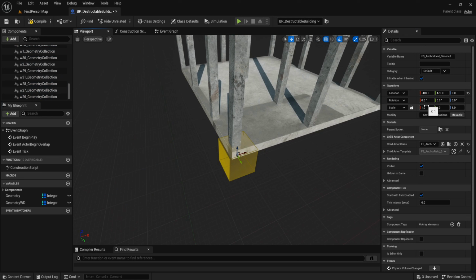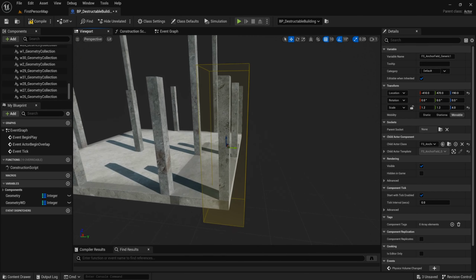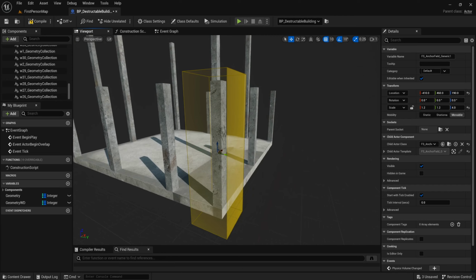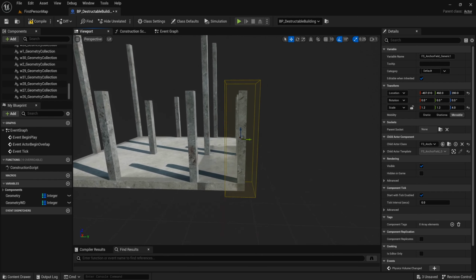this one we set the scale. X is 0.2, Y is 0.2, and the height is 4. And we set it to the first column of this wall. You need to follow the order because I want to set the same data inside this geometry variable.